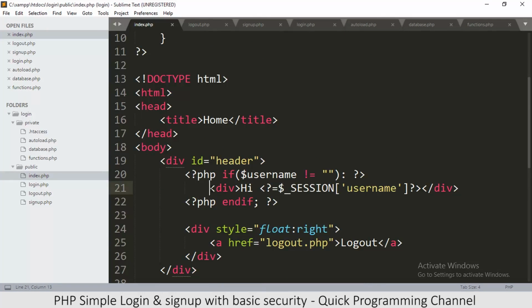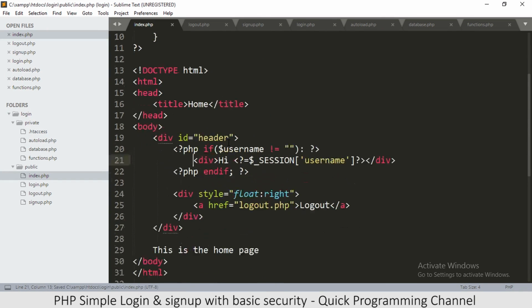So this is kind of like templating, where you don't want to put this inside an echo statement, but you can still use PHP like this together with HTML. Okay, so this is great.